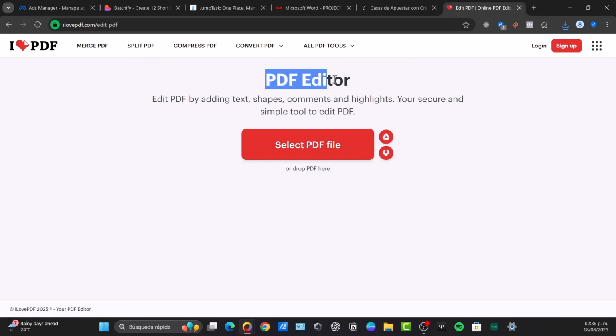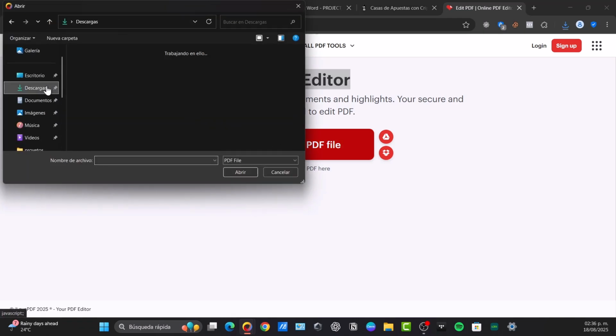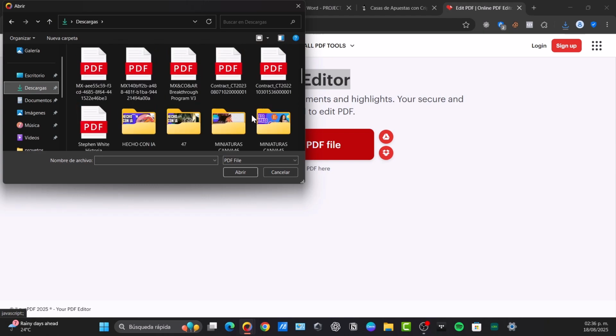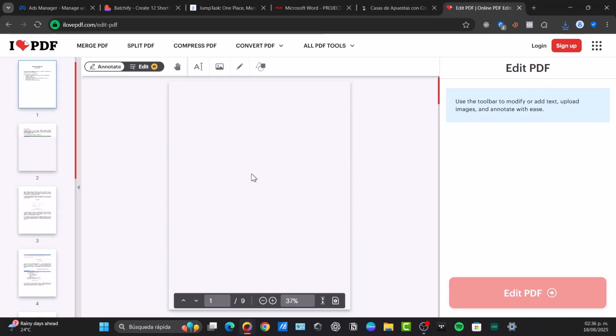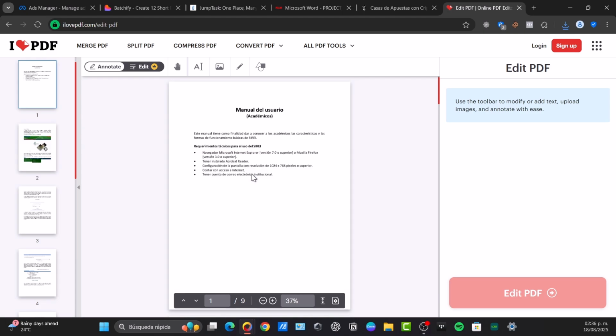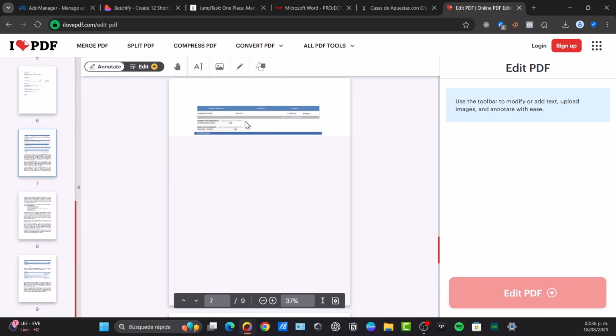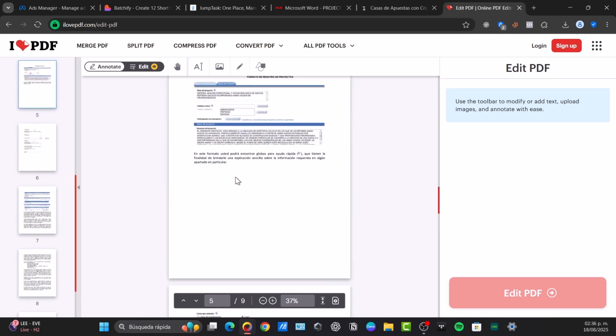It says PDF editor, and I'm going to select my PDF file from my downloads. Here is my PDF file already added. You can see that we have our 9 pages here. What I wanted to do is focus on the upper side, where I can add something else. For example, here I can add an image. The first thing I wanted to do is add one image.